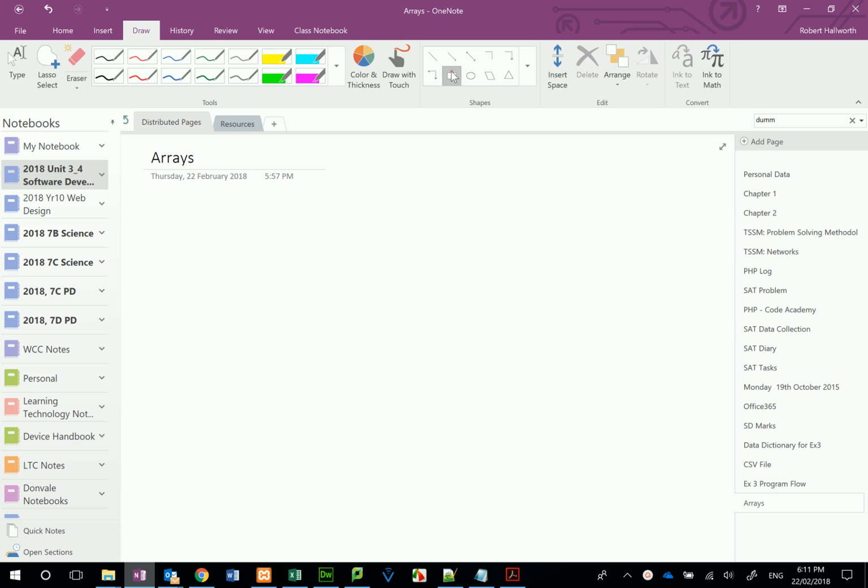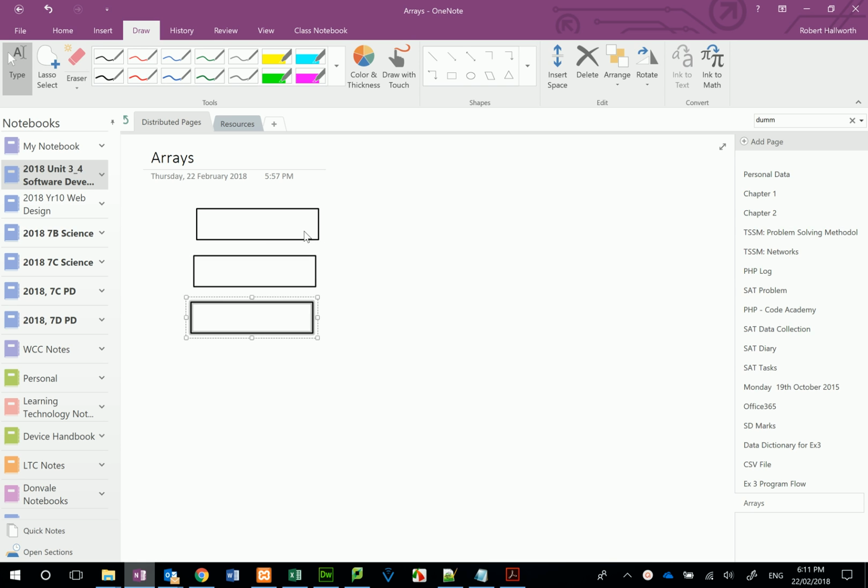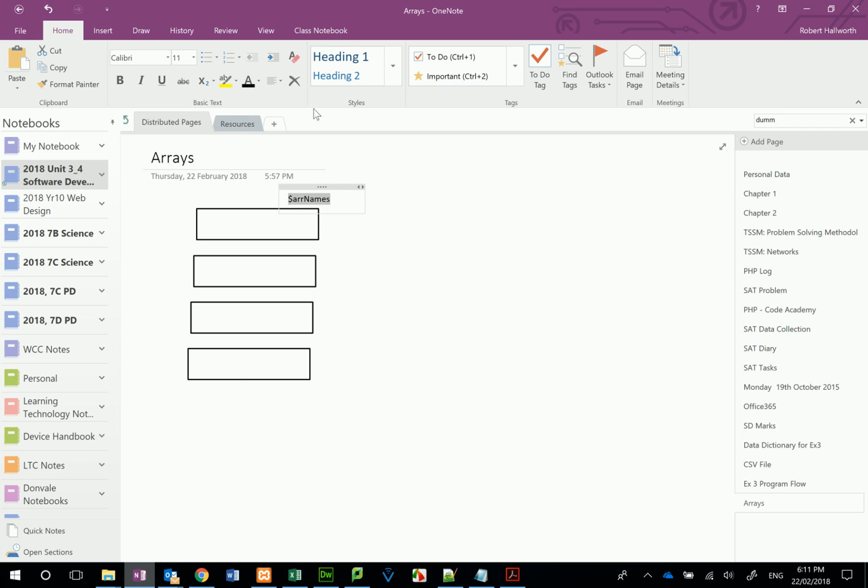So just grabbing a box here and making a few more of them. So here we have 4 boxes, and we give this whole unit a name. So we're going to call this $ARR names. So it is just one whole piece of data, all of these, and in those we might have obviously some names.